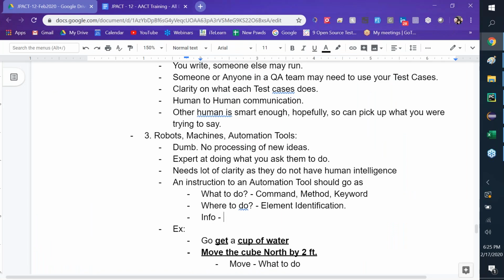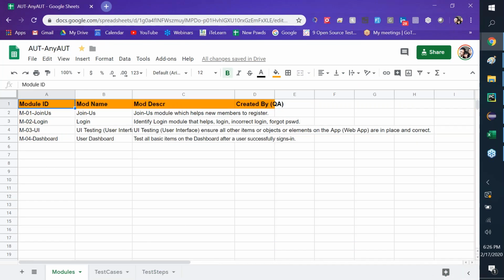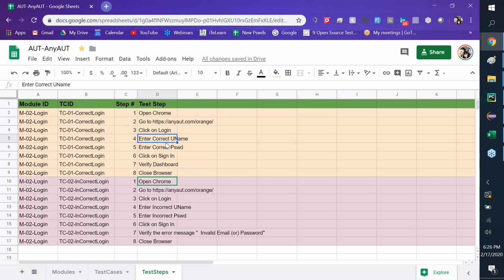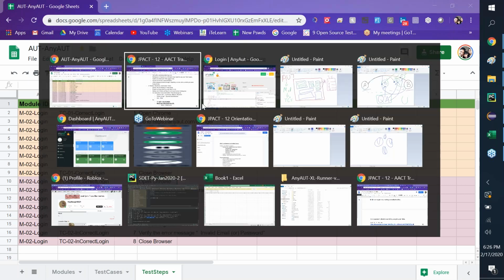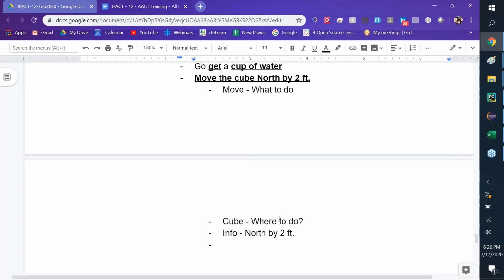And information is nothing but, for me to execute, I need some kind of data. Talk about it as data that I need. Remember these three things. And now what I will do is take this into the next version. So I have my modules for that application, test cases under it, and I have my test steps. See what I will do here. To this test step, I'm going to add 3 more columns. Remember, the first one is what to do.